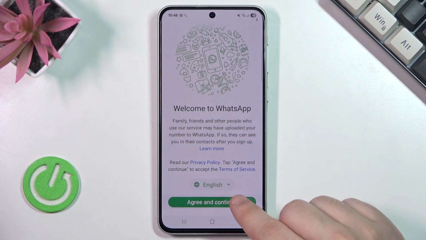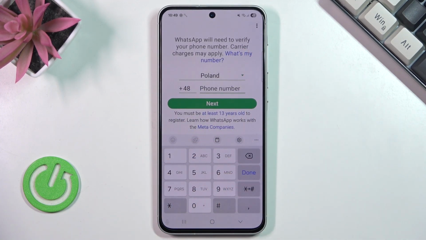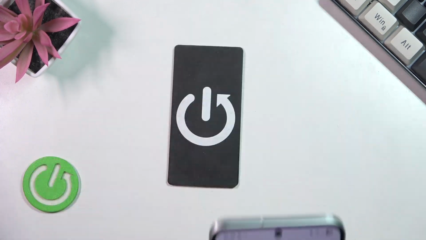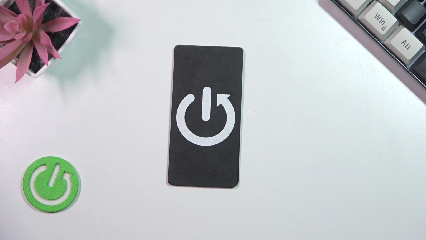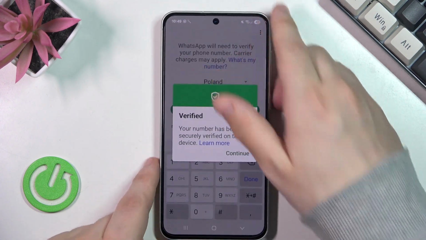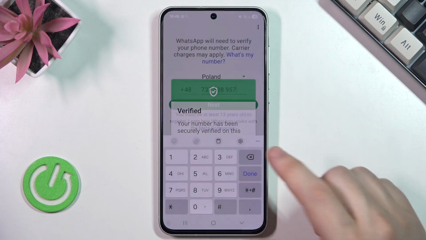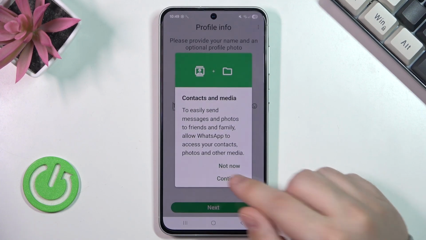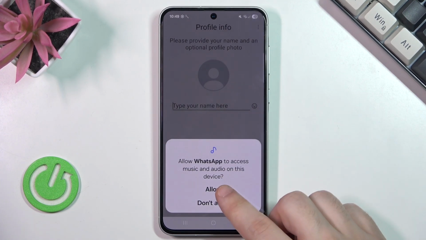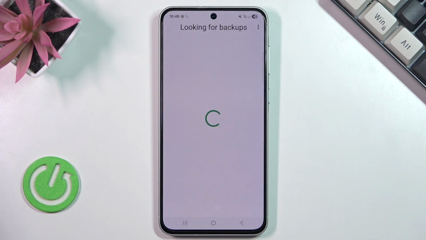Now you need to simply click on agree and continue. Also you can pick the language, and in here you need to type your phone number, so that's what I'm gonna do now. So give me a second, please. Okay, once you've verified your phone number, you just need to simply click on continue again, click on allow limited access or allow all, it doesn't matter.